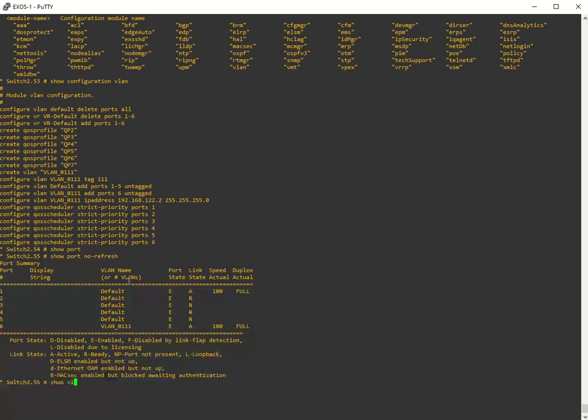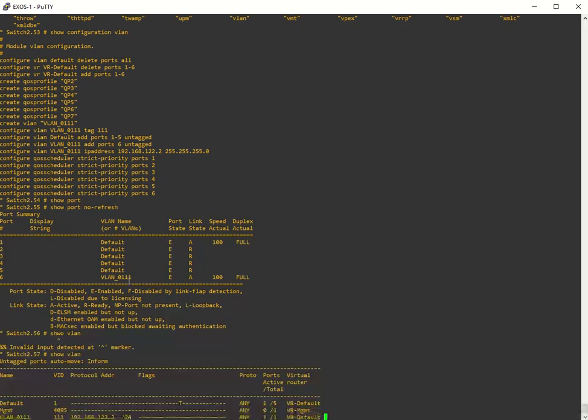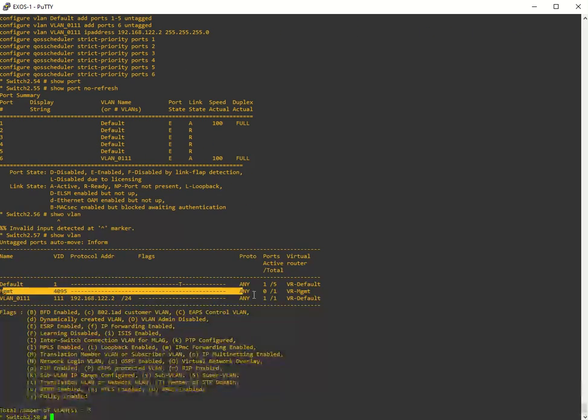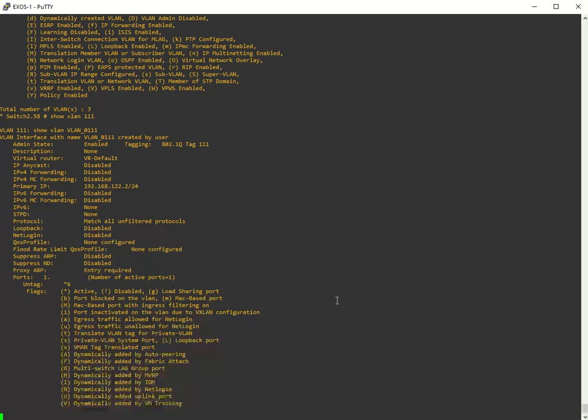You can also do show VLAN. That'll give you all of the VLANs that you have on the switch. If you want to see an individual VLAN, you can do show VLAN 101, and then it'll give you all that information. That's a pretty standard thing.